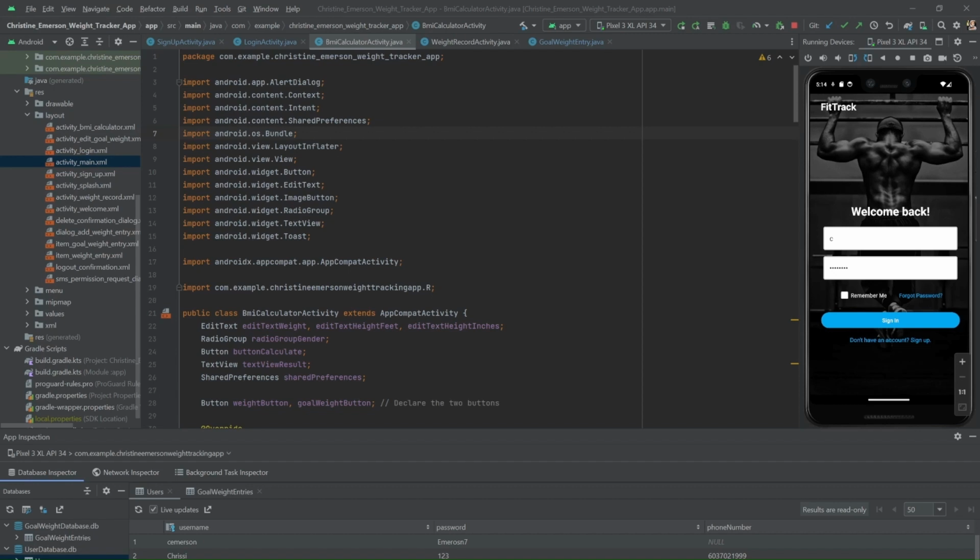Although it wasn't a course requirement for CS360, its addition is definitely noteworthy as it enhances the utility of the weight tracking app. This class is responsible for calculating the BMI based on user input. So let's walk through the existing functionality, analyze its code and structure, and explore potential enhancements.